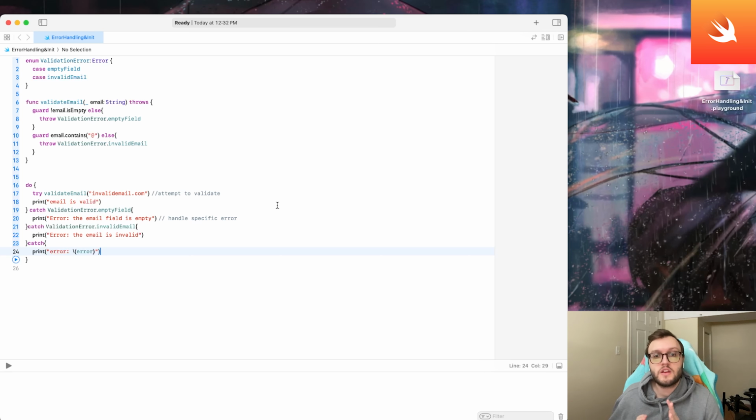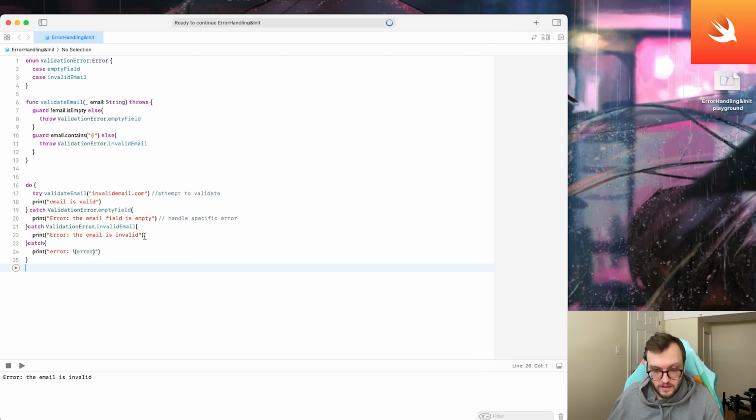So we're using try to call a function that may throw an error, and by using the do catch, we can handle errors, including specific and general cases. And you can see when we run our program, the email is invalid. All right, let's go ahead and change it. So for the invalid email, let's just add @google.com. Let's run our program one more time. And because our email has gone through, it will say email is valid.